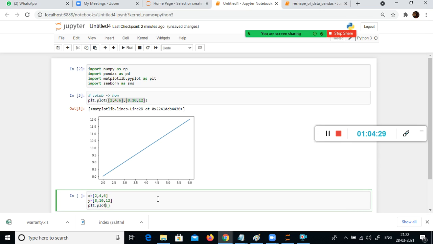Plot x comma y, so that it will make more sense instead of blindly specifying something, right? This is the best way of doing it. And the next one is we are going to specify the label, plt.xlabel.